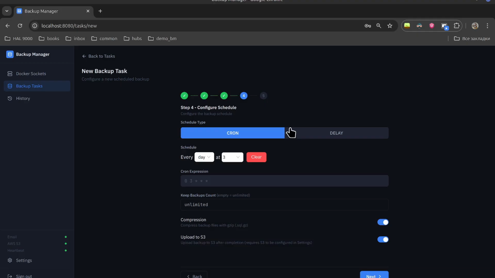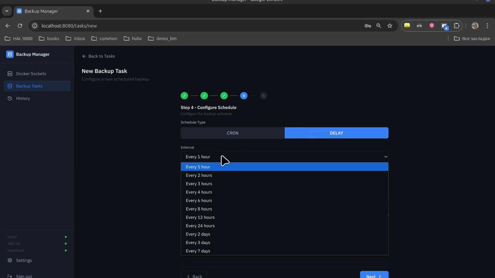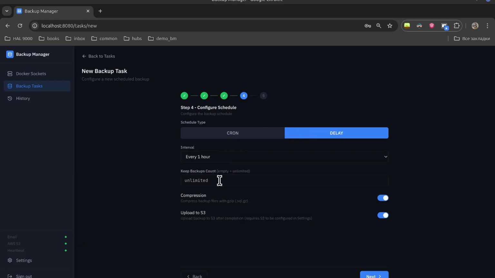Configure the schedule: cron for precise timing, or a fixed delay, from 1 hour minimum up to a week. Set how many backup files to keep. When the limit is reached, the oldest file is deleted automatically.